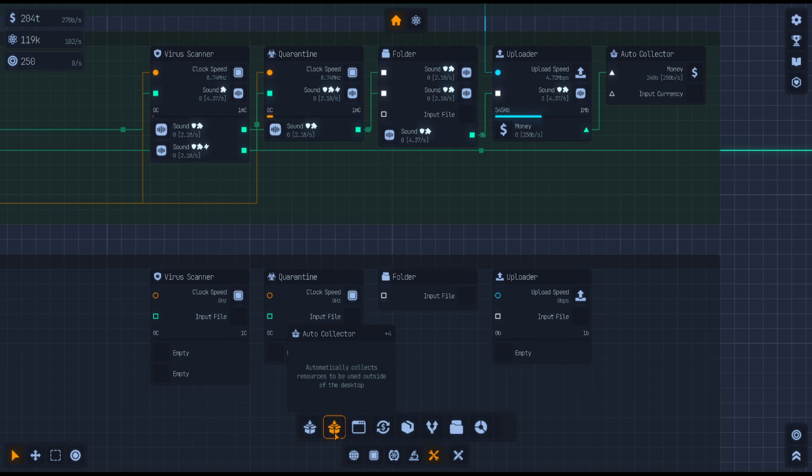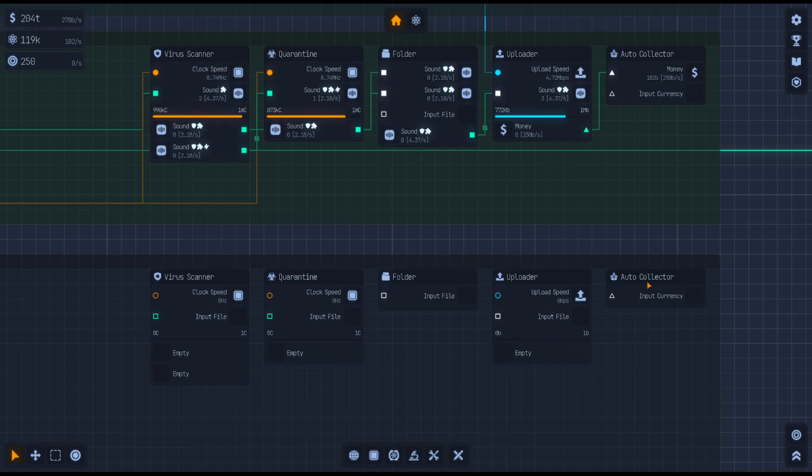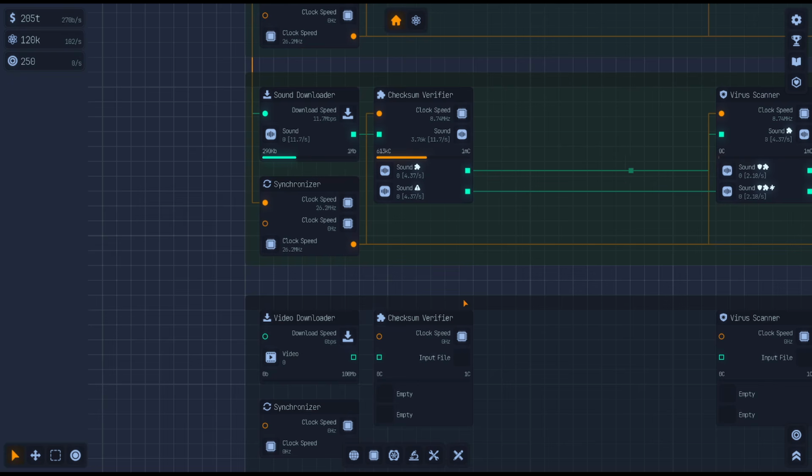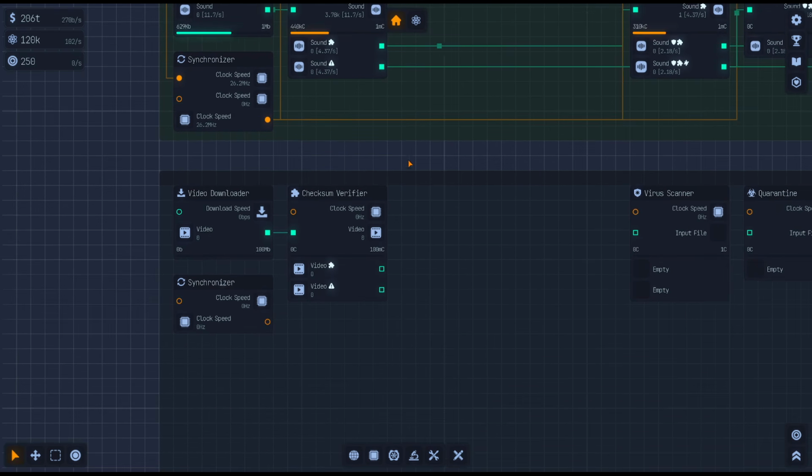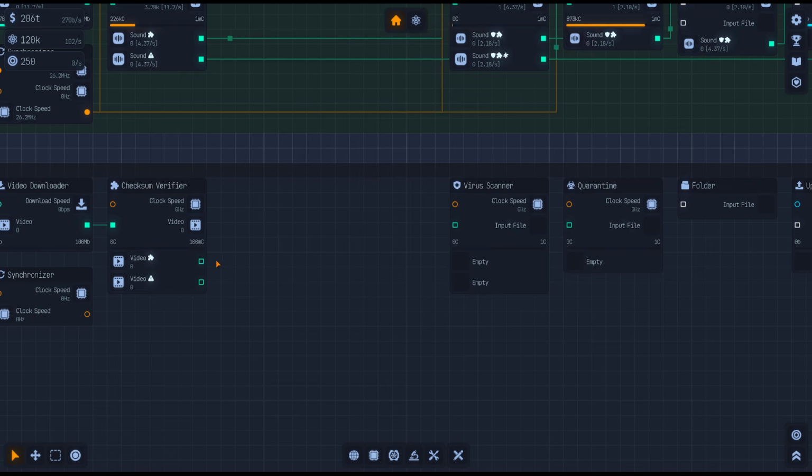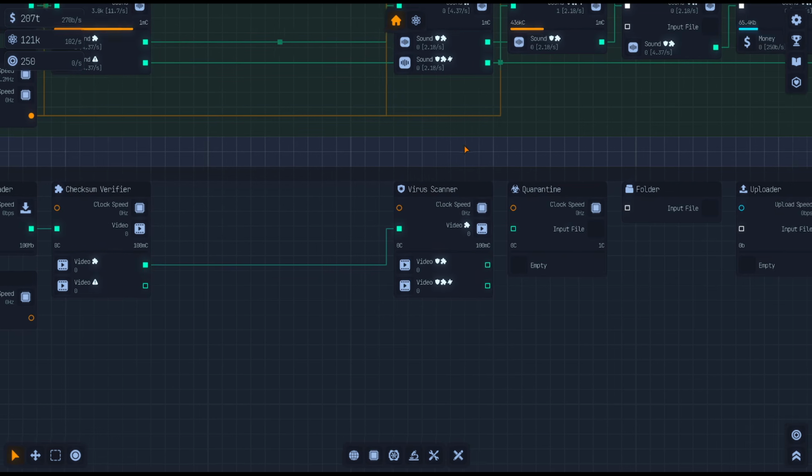And we need an auto collector. All right, let's set this up. So videos are going to come in. We're going to check them. If they're good, they're going to go to the virus scanner.